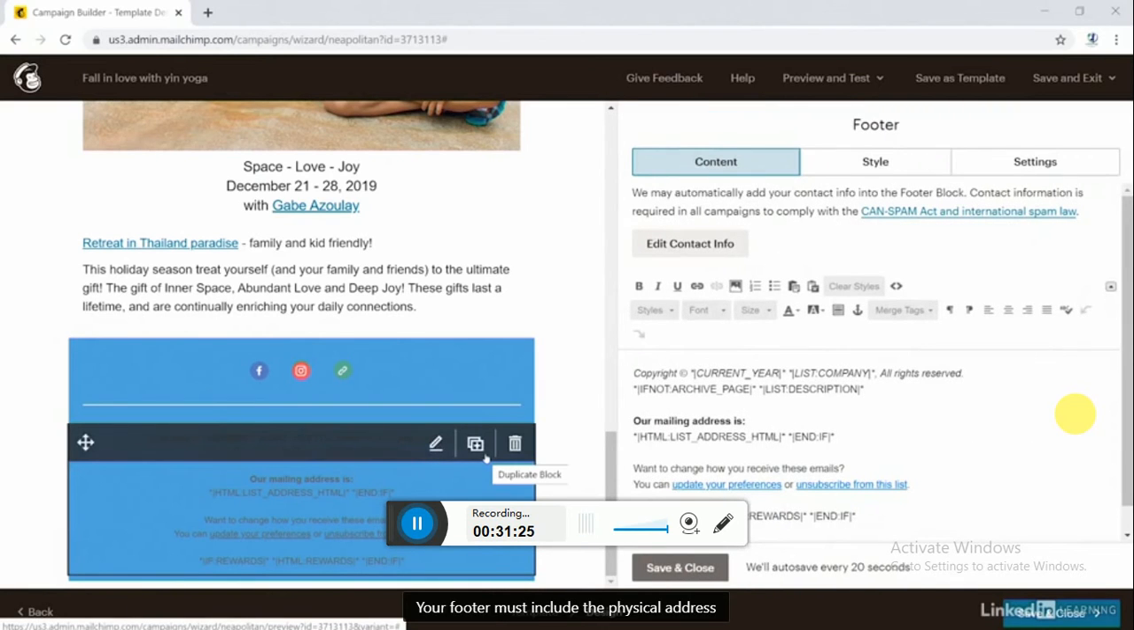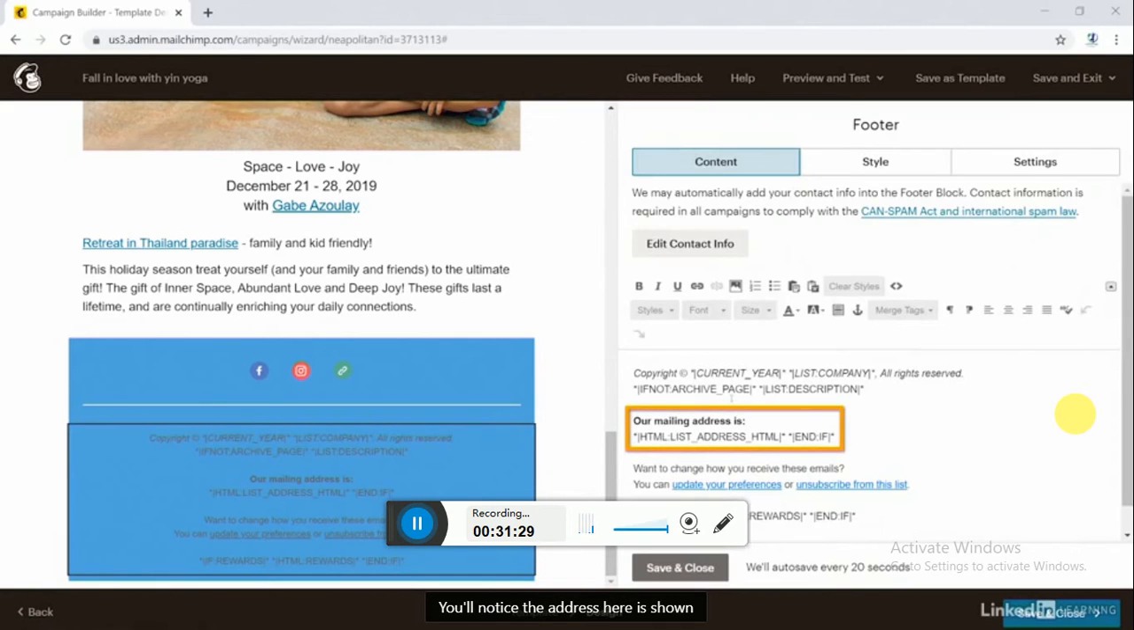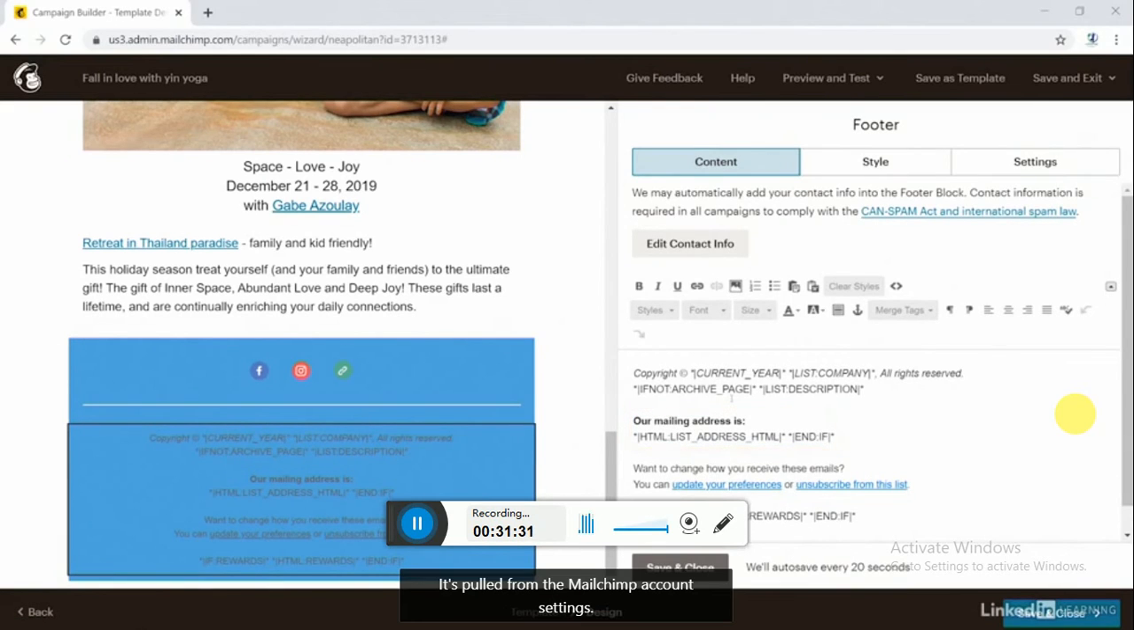Your footer must include the physical address of your company. You'll notice the address here is shown as a merge field. It's pulled from the Mailchimp account settings. You must also have an unsubscribe link. These are required to comply with anti-spam laws. You can review the contact information by clicking Edit.